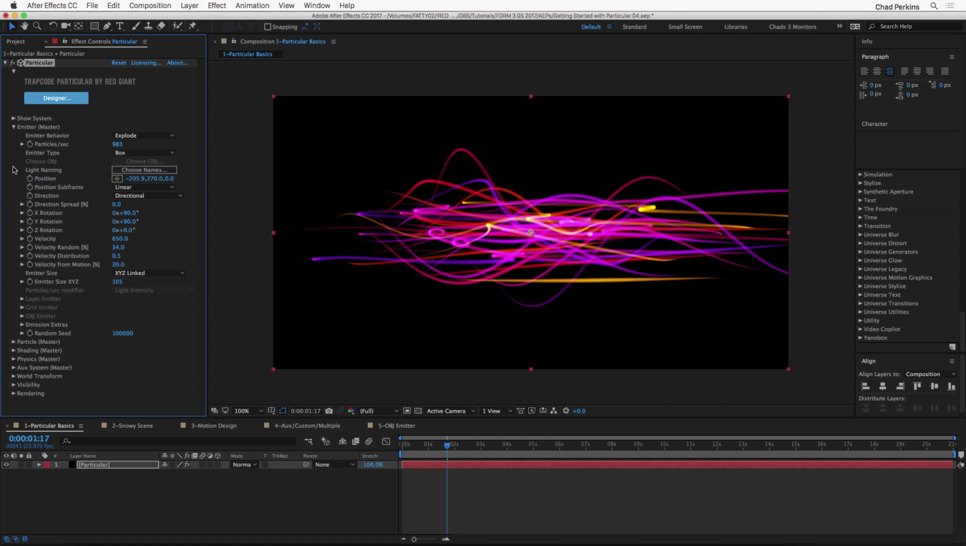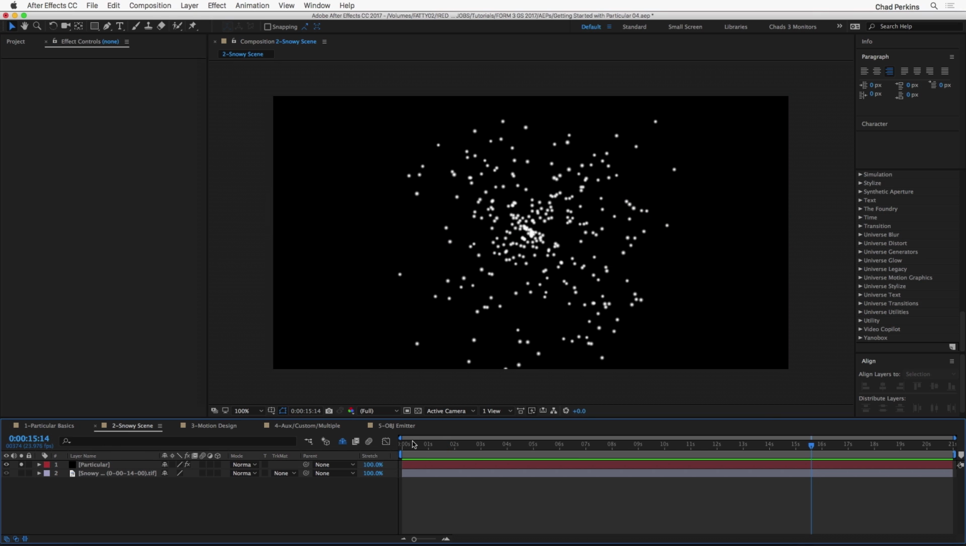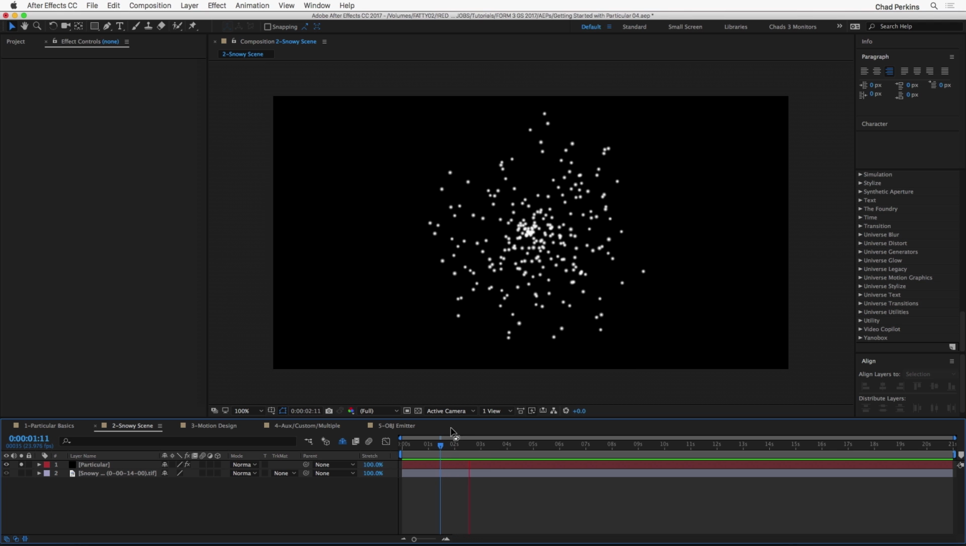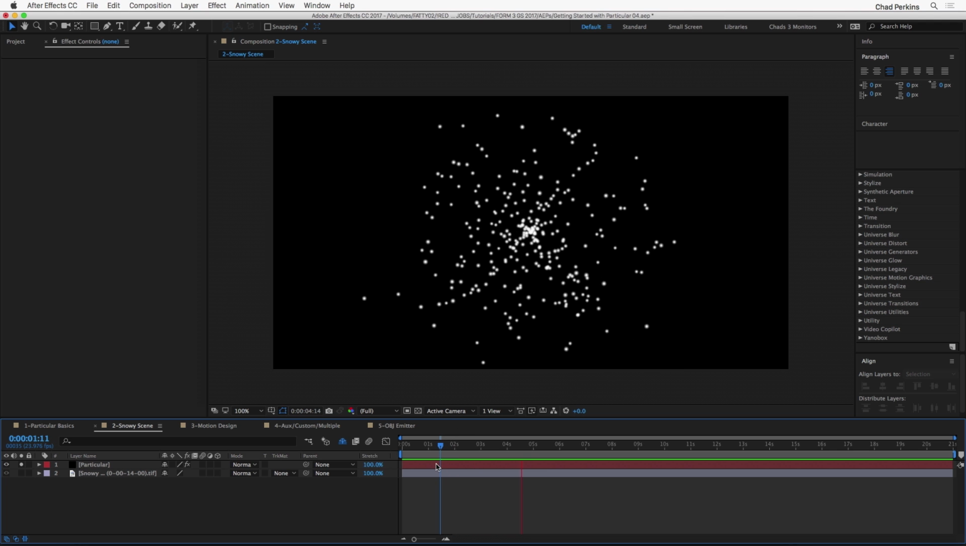Now, for a lot of users in particular, this might be enough. You might only use the designer and tweak the presets from the designer. But for those of you that would like to learn more, and I highly recommend doing this, please follow along with the rest of the tutorial because I'm going to start from scratch and show you how Particular thinks. So I'm going to go to another scene where I've already applied Particular. Again, this is just the default settings here. These white dots shooting out. And I want to teach you how Particular thinks.